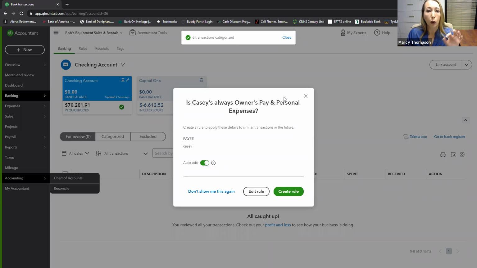Now, if you put something to the same place 2 times in a row, QuickBooks is going to say, oh, you're doing this a lot. Do you want to make a rule and we'll do it for you? So this is saying, okay, we noticed that you're using Casey's a lot and you're always putting it to owner's pay and personal expense. Do you want us to automatically do that?